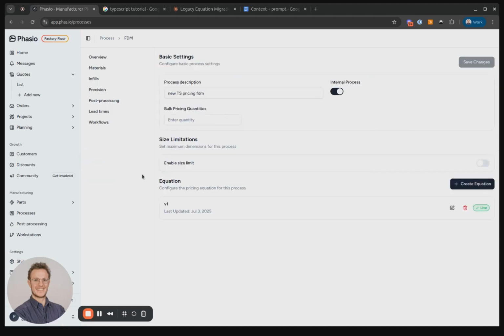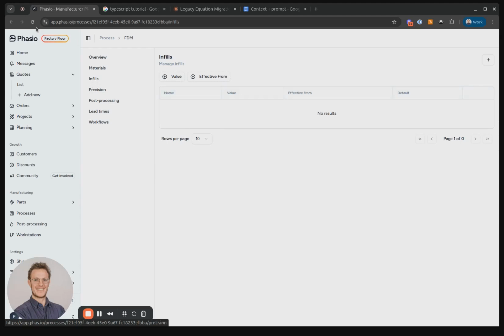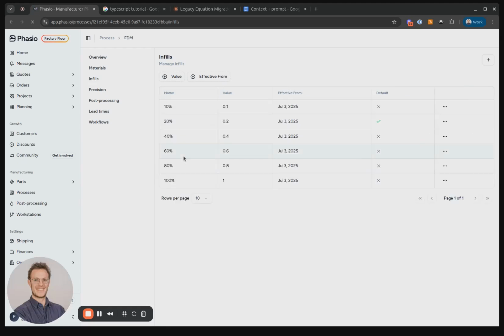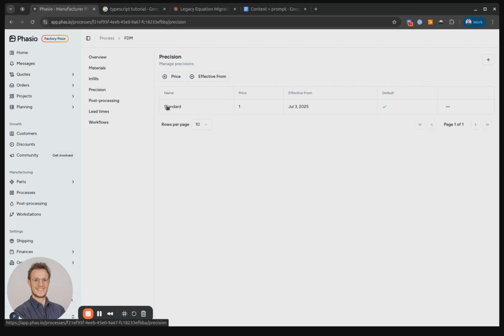So it's FDM. I'm going to look into infills first and refresh the page here. And there we go. We have the infill values here. And you see that's 10, 20, 40, 60, 80, 100. This seems to be looking good, exactly as in the legacy equation. Let's go to precision. We see it's standard and 1. This also seems good. You can always use the plus here to add new, or you can also edit these if you want to edit anything in here.